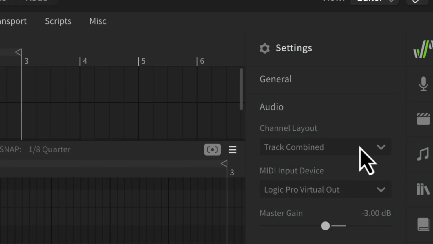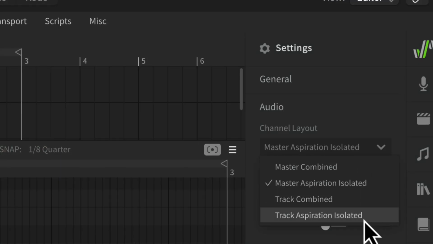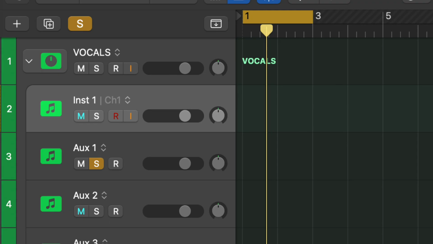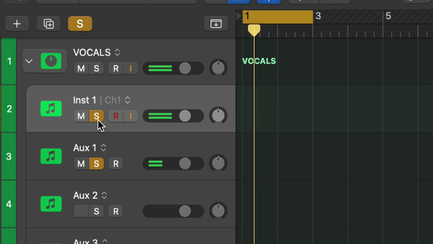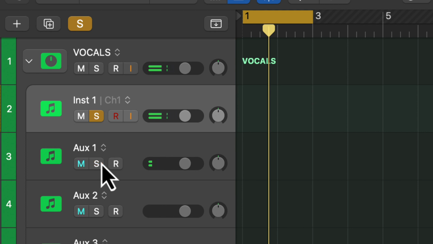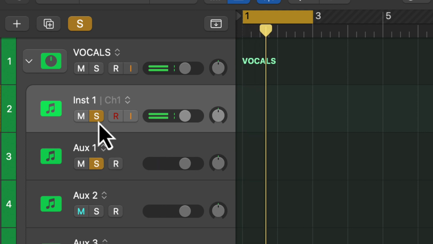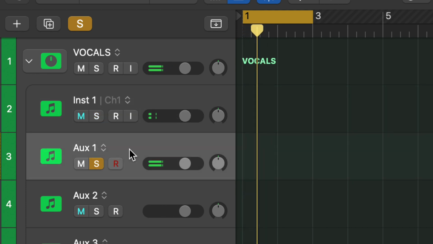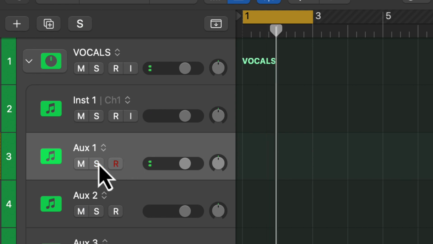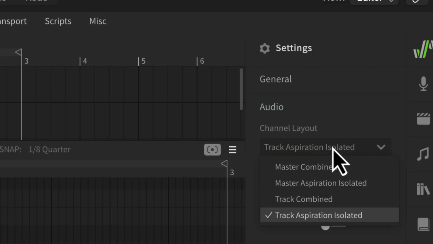Now the other option here, track aspirations isolated. So now we have two voices separated. This is one voice, la, la, la. But we have this on top, la, la, la. Which is kind of interesting. I guess you could do different processing and stuff. But let's switch it back to the master or the track combined.